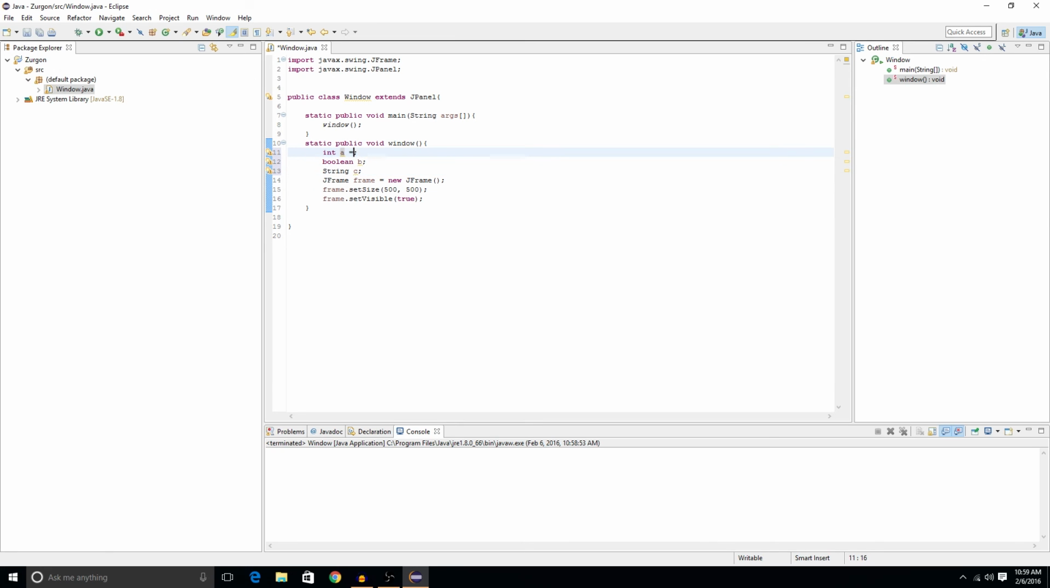So if we go over to int a, we can set this equal to 0. Boolean b, we can set this equal to true. And c, we can do that. So that's like a string. But if we ever try to make an integer equal to a string, it's going to give us an error. See that red? That means there's an error.